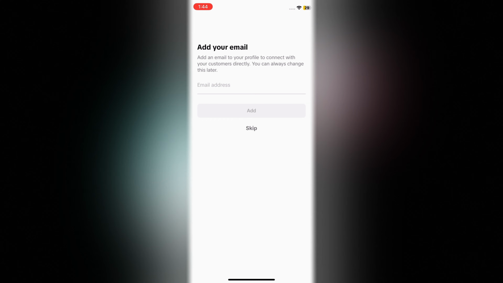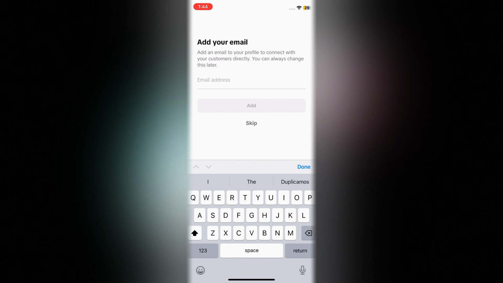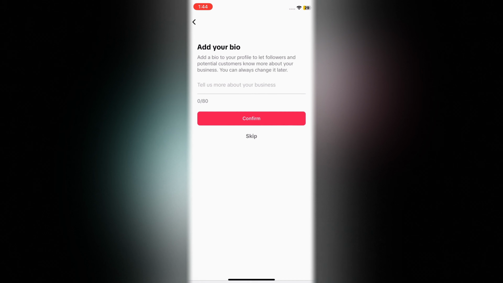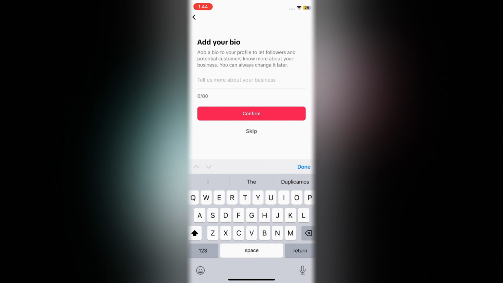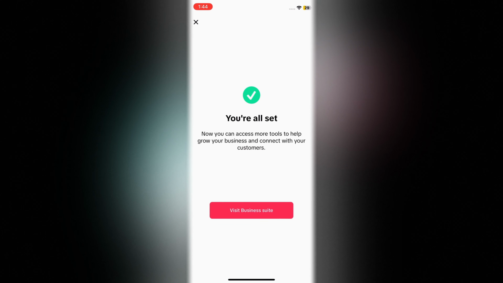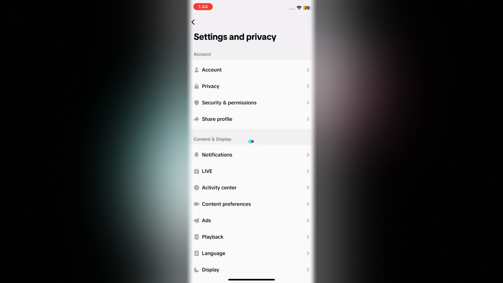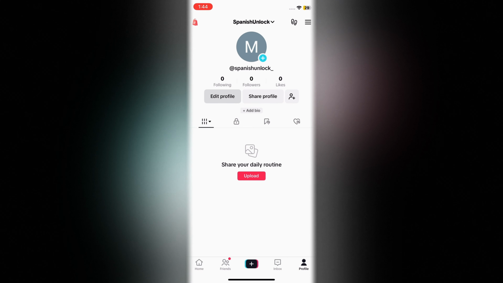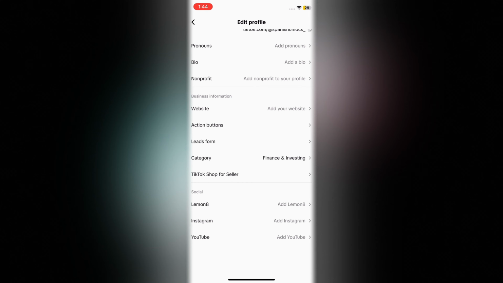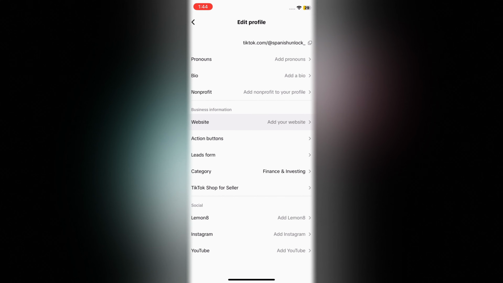Here you can add an email for your profile. And here you can customize your bio. And that's it, you now have all the features of a business account. And if we go back to edit our profile, we will see that we can now add a link here where it says website.